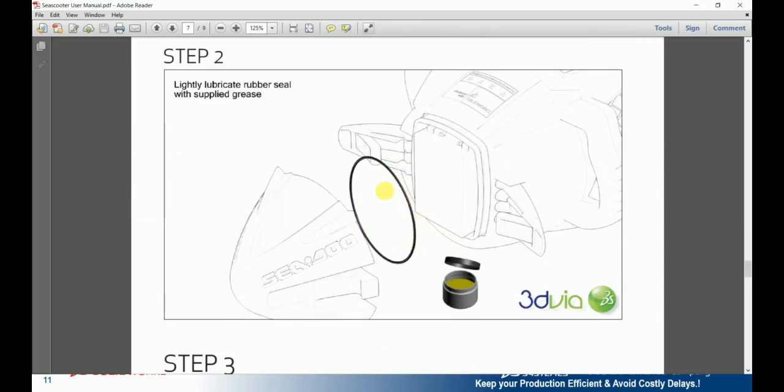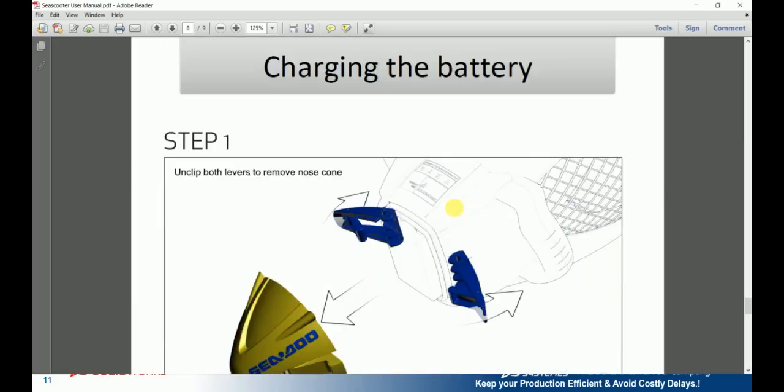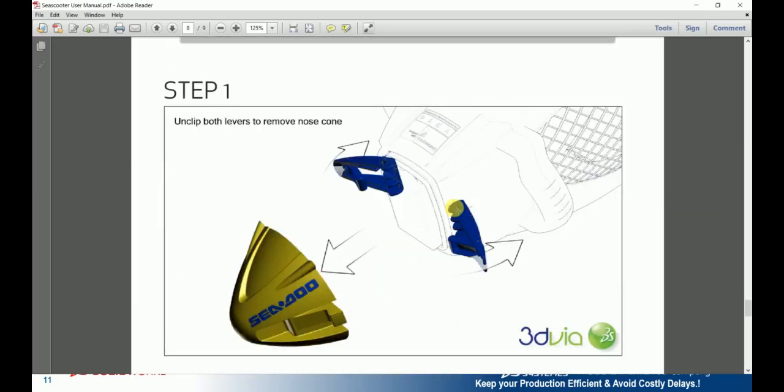This is called 2D vector images. This is what I told, the different color segments and understandable outcomes, the outlines of this part. And this is the rubber seal that must be fitted while maintaining the clearance of the part, and the battery removal sequence, etc.